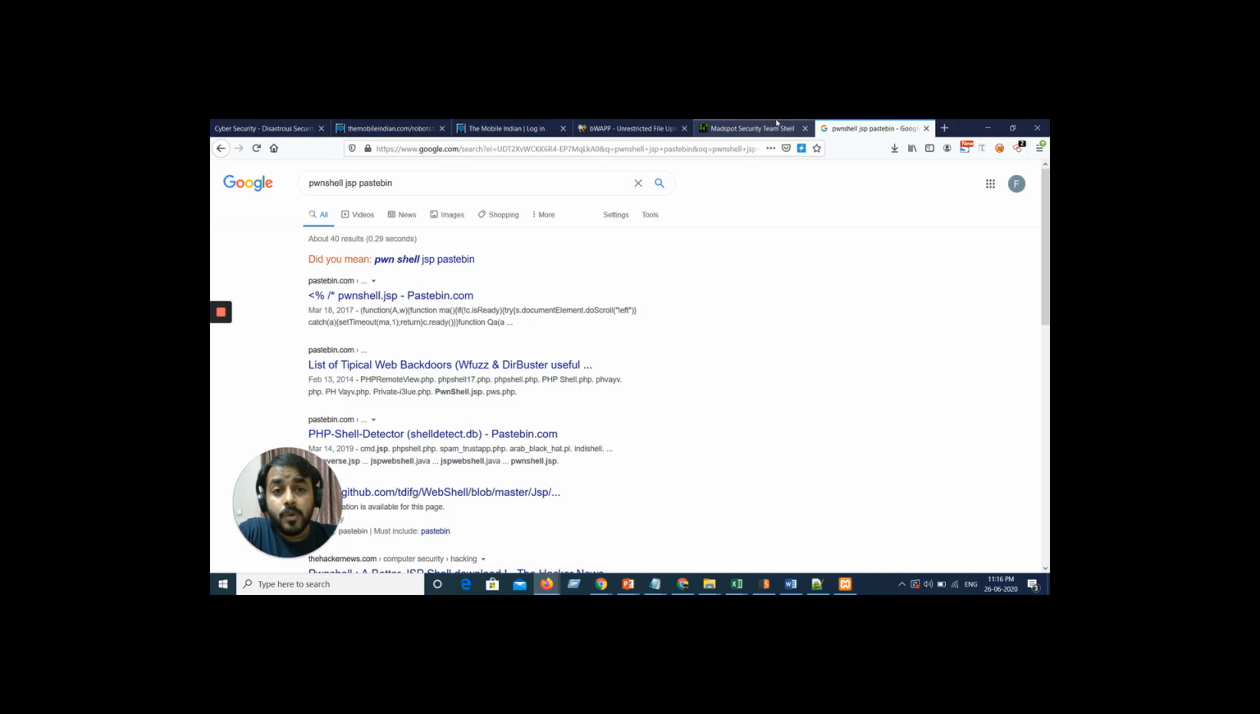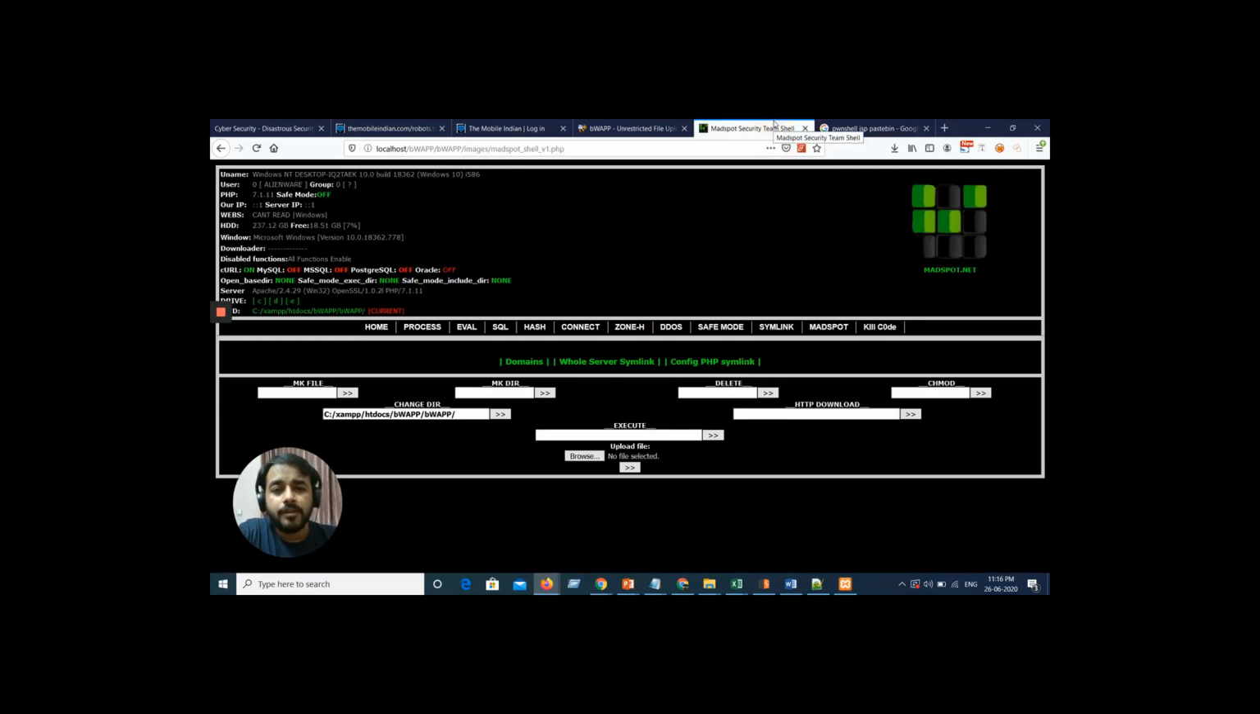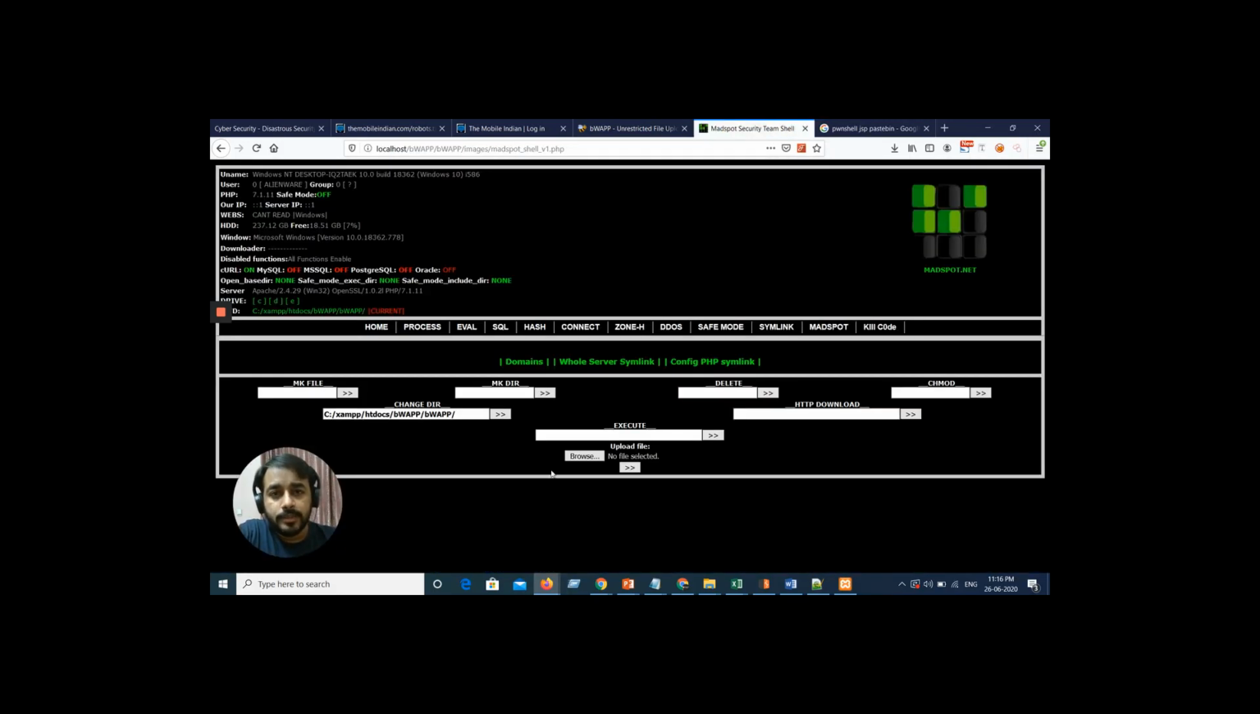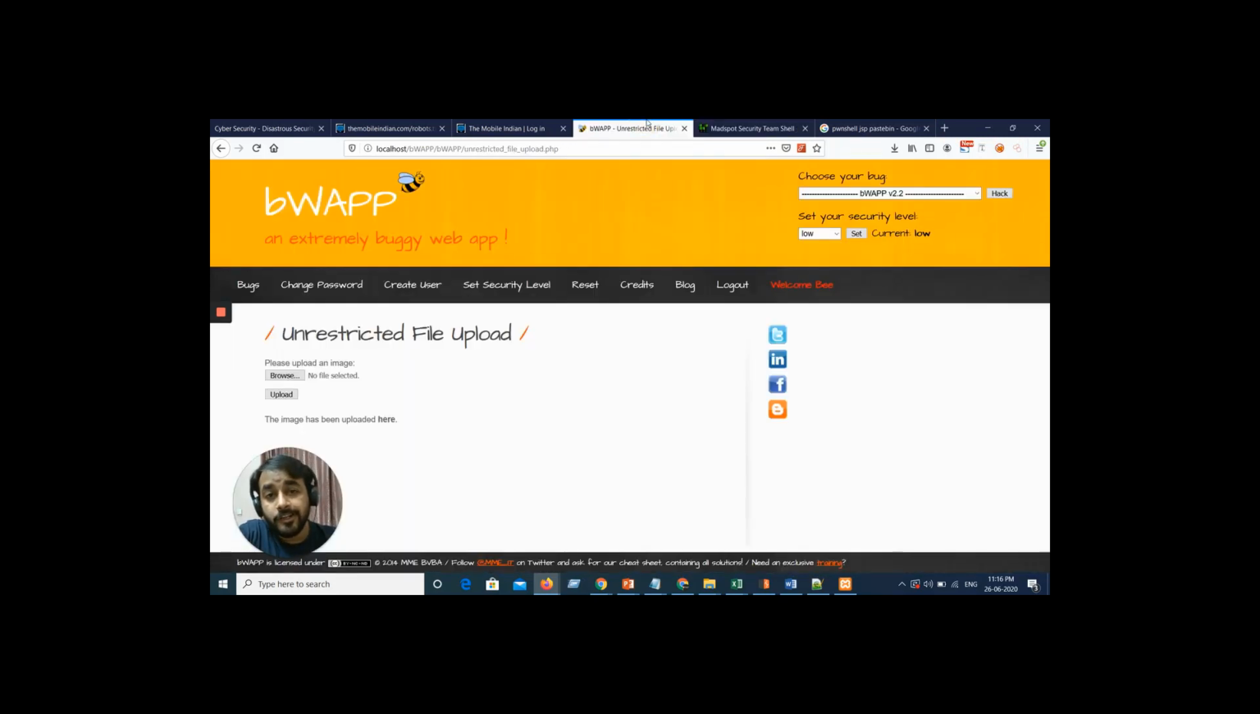So this is how all those shells would have a similar interface that you will understand. This is how the matchpot shell works, and other shells would work differently, but they would ultimately give you all this access. So this is the main impact of unrestricted file upload.